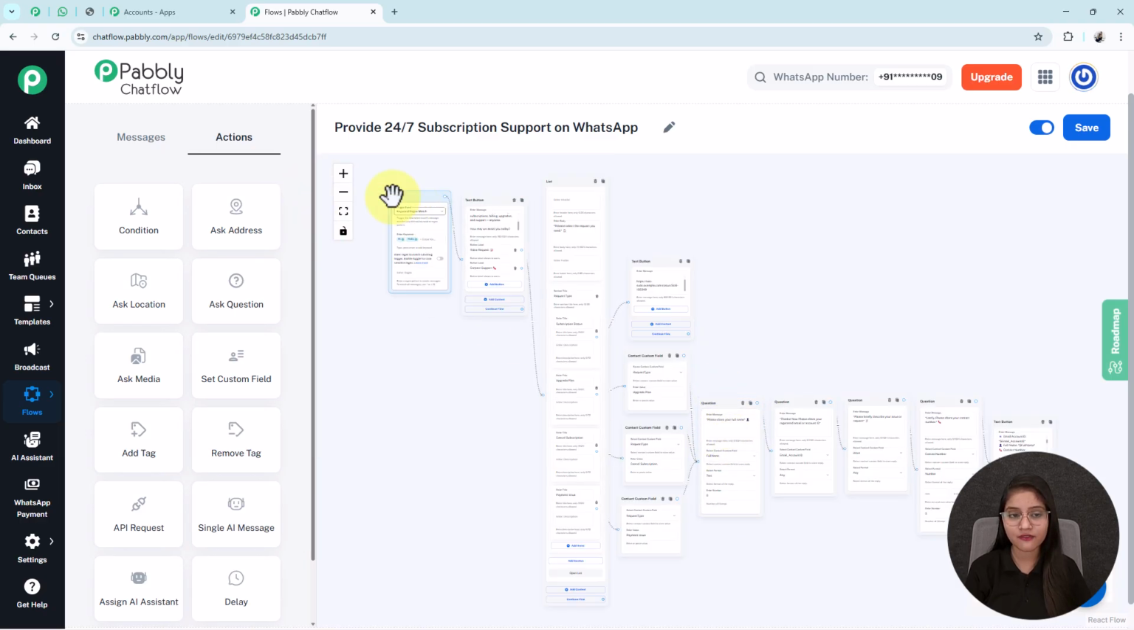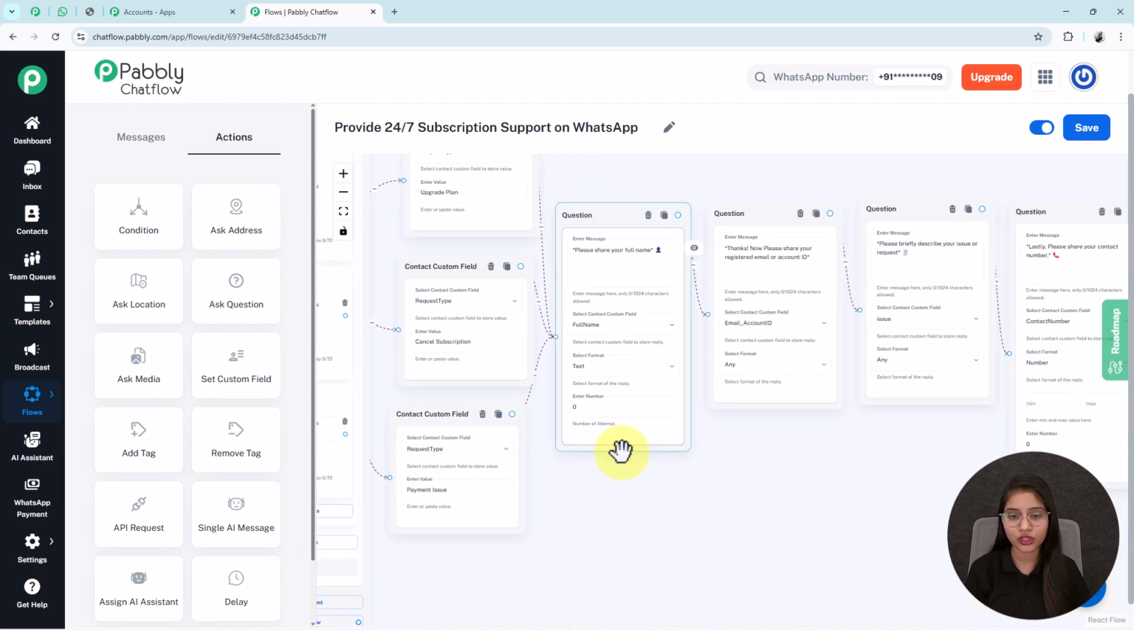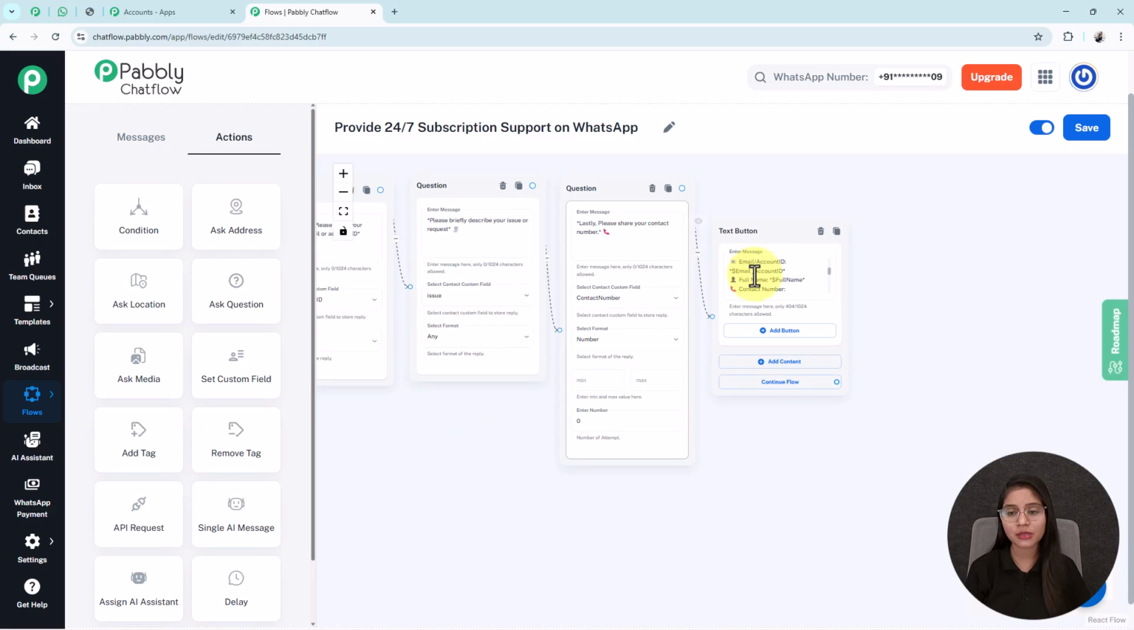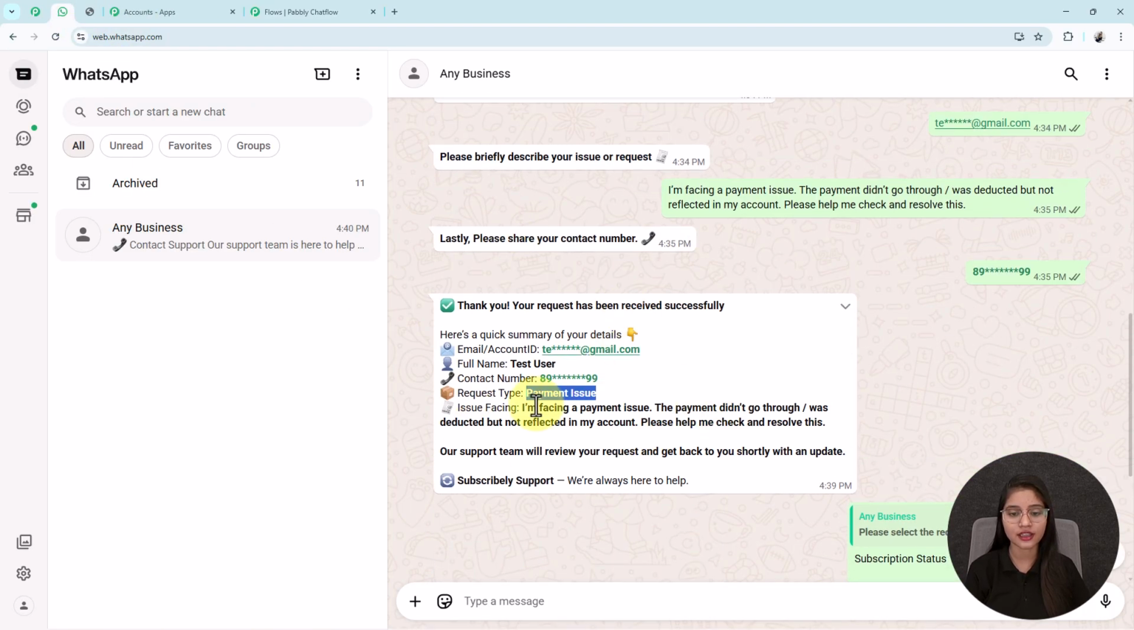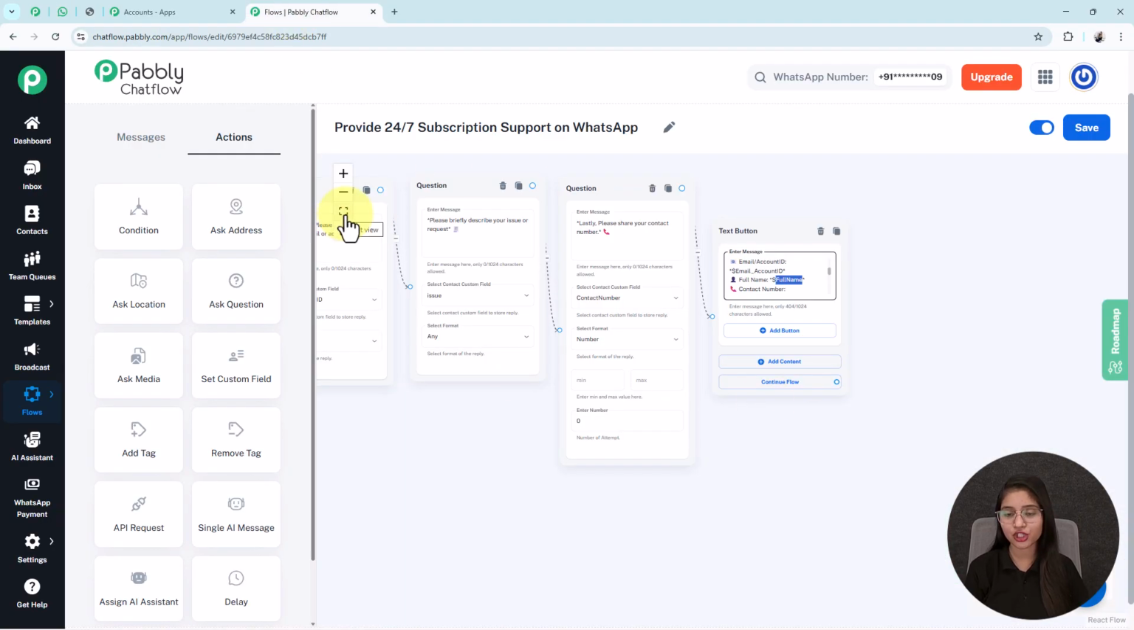As in this step, whenever your user will share their full name, then with the help of this contact custom field, full name, automatically your bot will capture their provided response and mention their name in this field, completely personalized just like this. In simple words, contact custom fields make data dynamic completely based on the user's input.